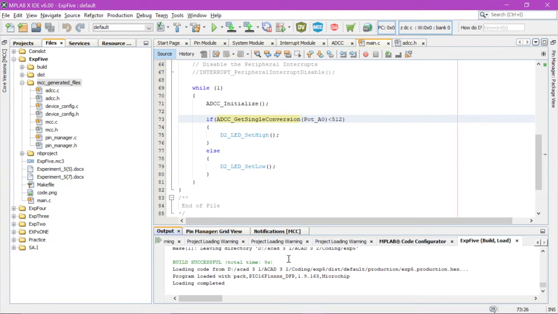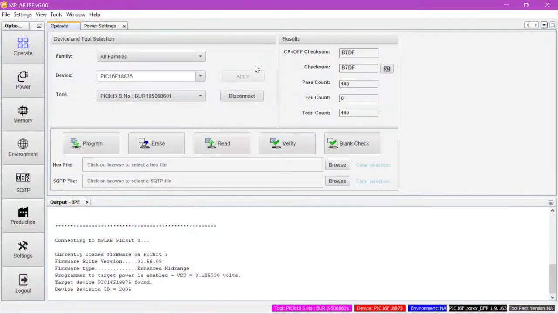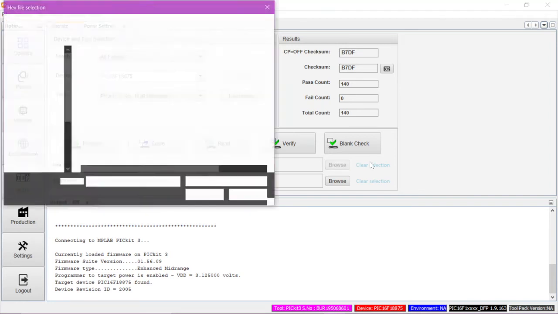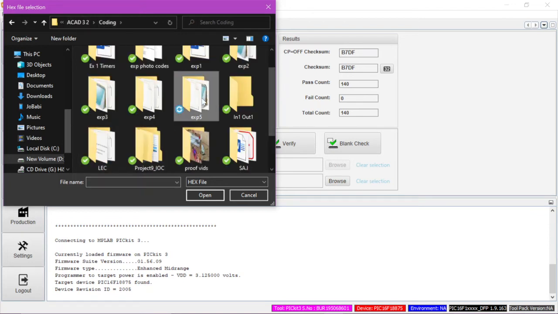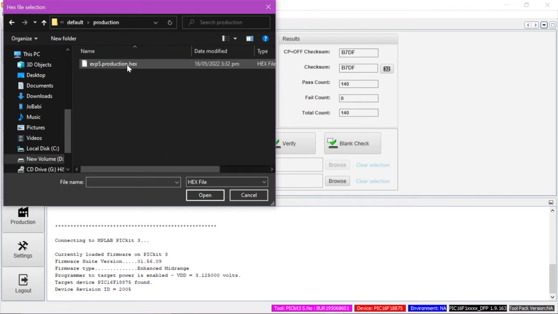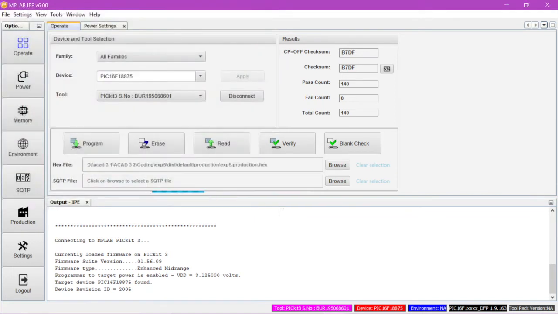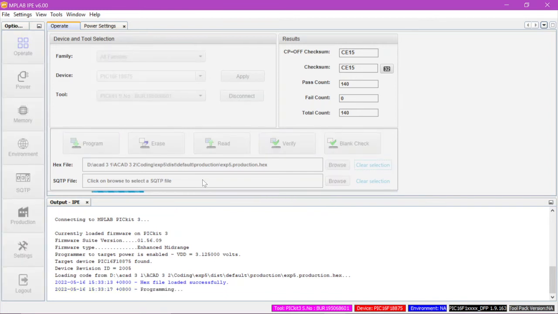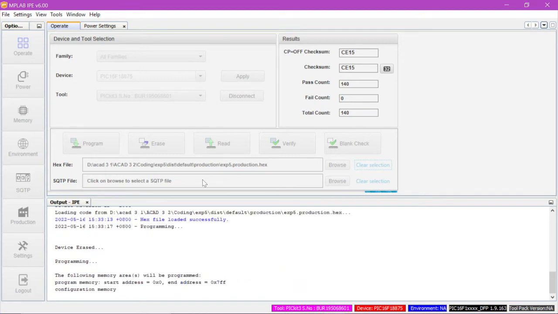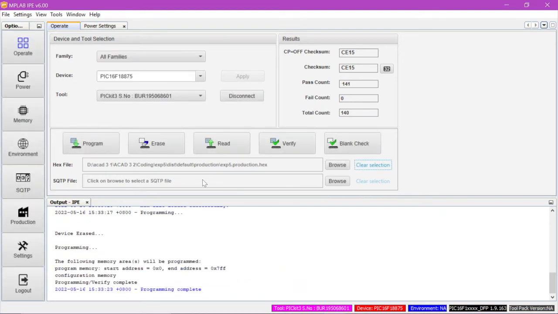Now that we have our build, let's head over to our IPE. So our IPE is already here and our PICkit 3 is already connected. We just have to browse our hex file. So our hex file would be at experiment 5, this default production experiment 5. So it is now loaded. We can now program our PICkit 3, programming it. Now it's programmed. We can now disconnect our PICkit 3 and go over to our circuit.